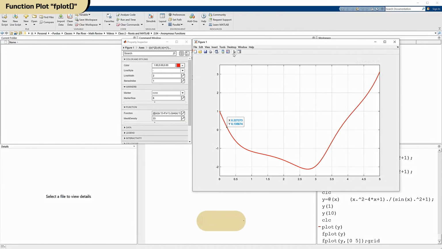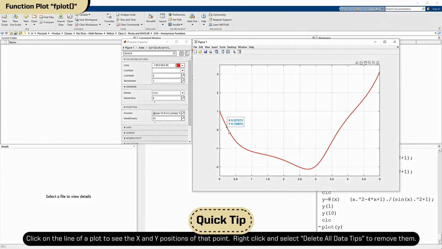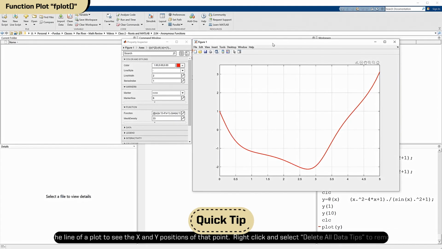whoops. Oh, by the way, if you click on a plot on the screen, you can ask it to tell you what the X and Y locations are. It's kind of handy in MATLAB if you're trying to find a maximum or minimum of a plot. Problem is you have to turn these things off now. They're called data tips. There you go.